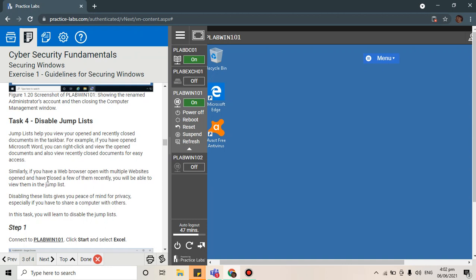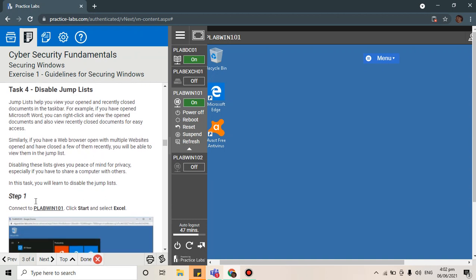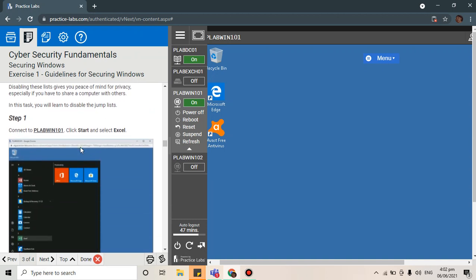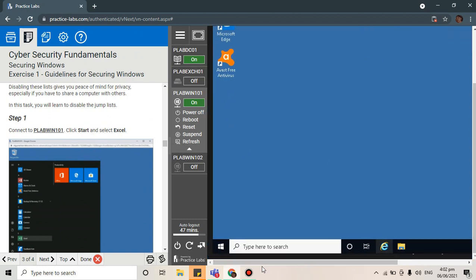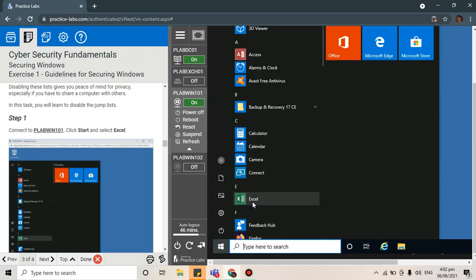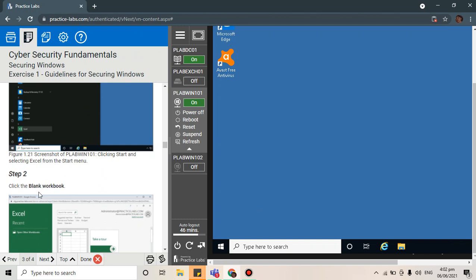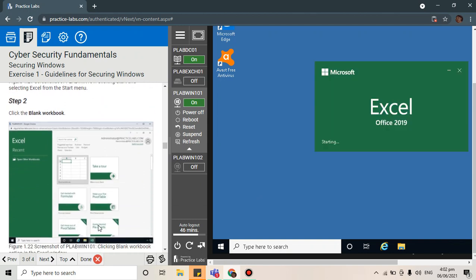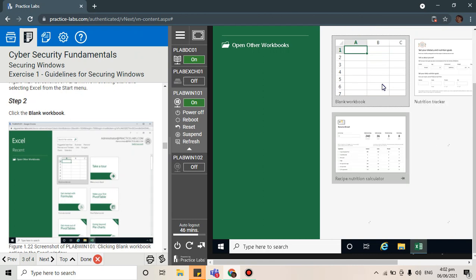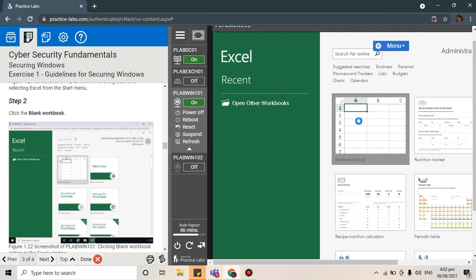So similarly, if you have a web browser open with multiple websites, open and have closed a few, then recently closed you will be able to view them in the jump list. So step 1, connect to Pladmin 101, click start and select Excel. Then step 2, click the blank workbook.